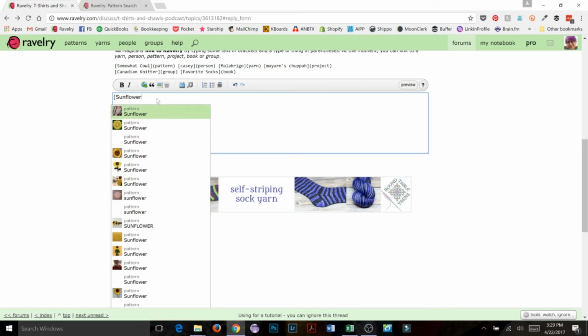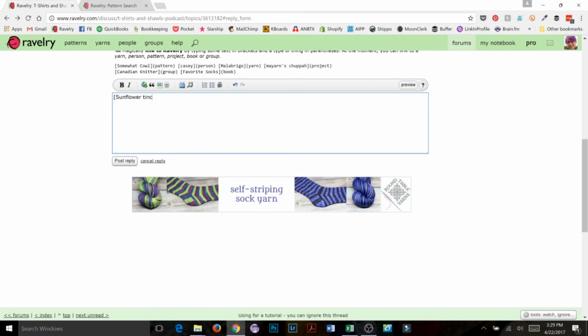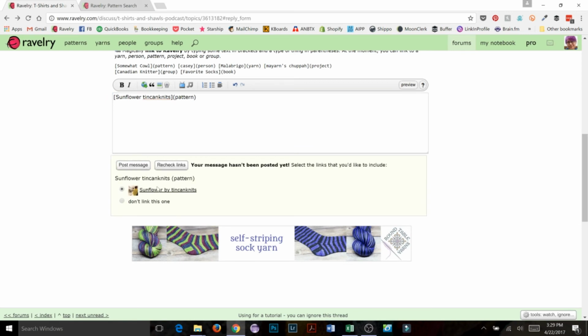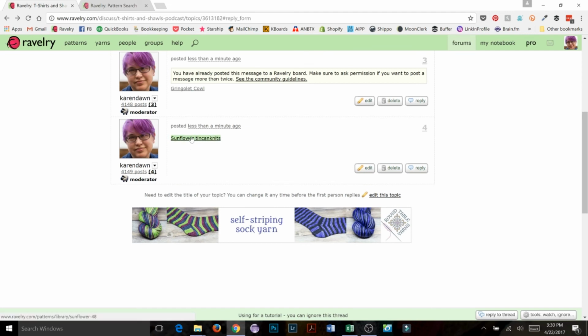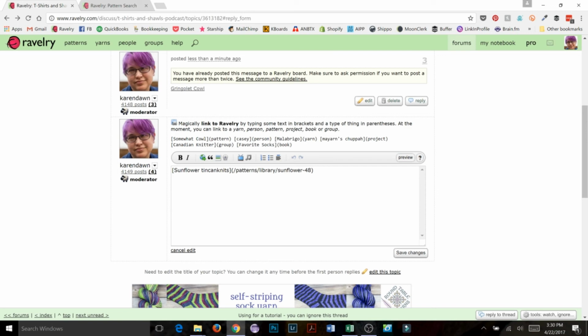So what I need to do is give it more information. So I'm going to actually type Tin Can Knits. And now in order to do this, we need to do that longer version of magic linking a pattern. So I close the square bracket, open a parenthesis, type in the word pattern, close the parenthesis, and then hit post reply. And when I do that, notice that it actually finds Sunflower by Tin Can Knits. And by doing this, when I click post message, I will actually get the pattern, and it will actually post as Sunflower Tin Can Knits.